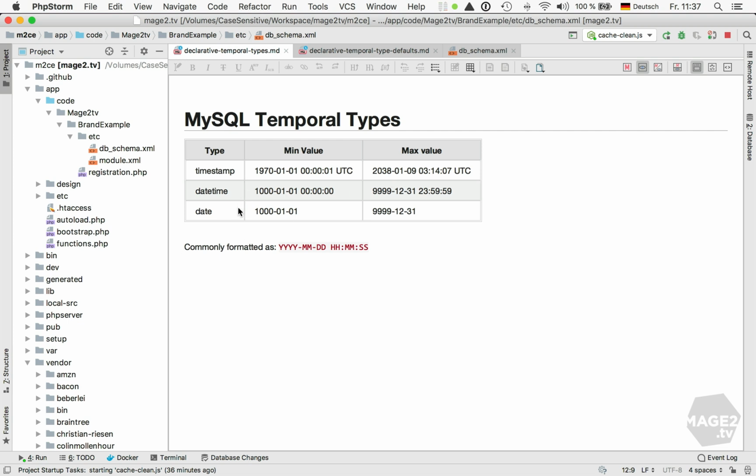For the datetime and date column types, this conversion to and from UTC doesn't happen. The value range for datetime columns is from the year 1000 to the year 9999, so it's much larger than for the timestamp type. Datetime literals are commonly formatted with a 4-digit year, 2-digit month, 2-digit day, and then a 24-hour time representation. And this format works for both datetime and timestamp columns. MySQL can recognize some other formats too, but they aren't used very commonly.